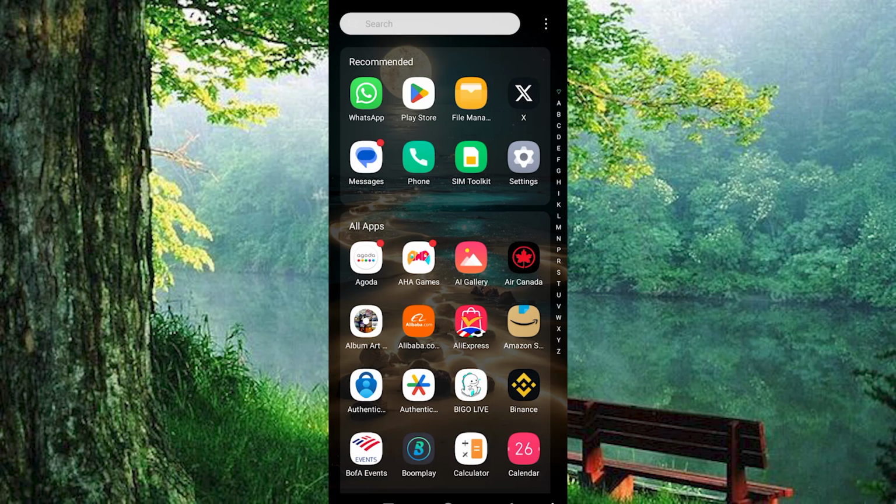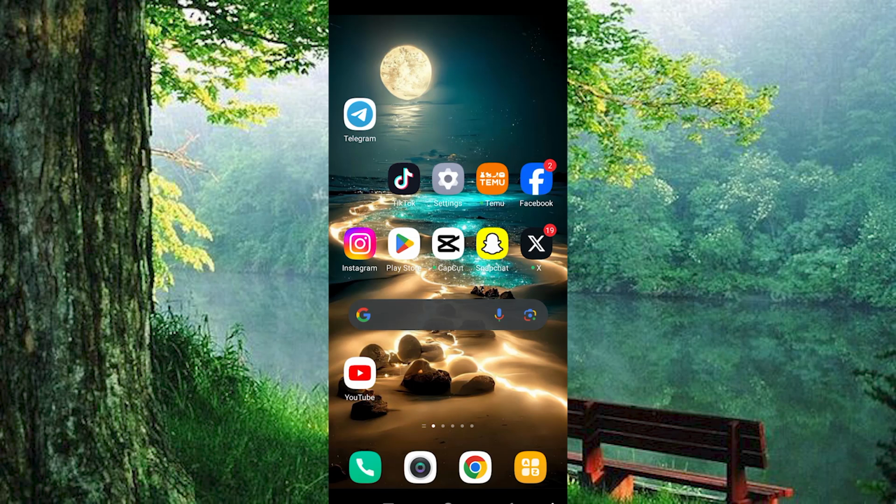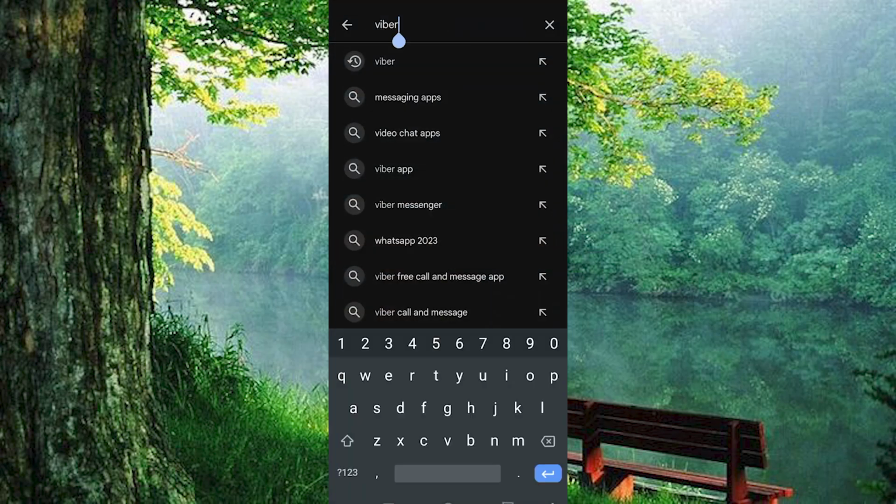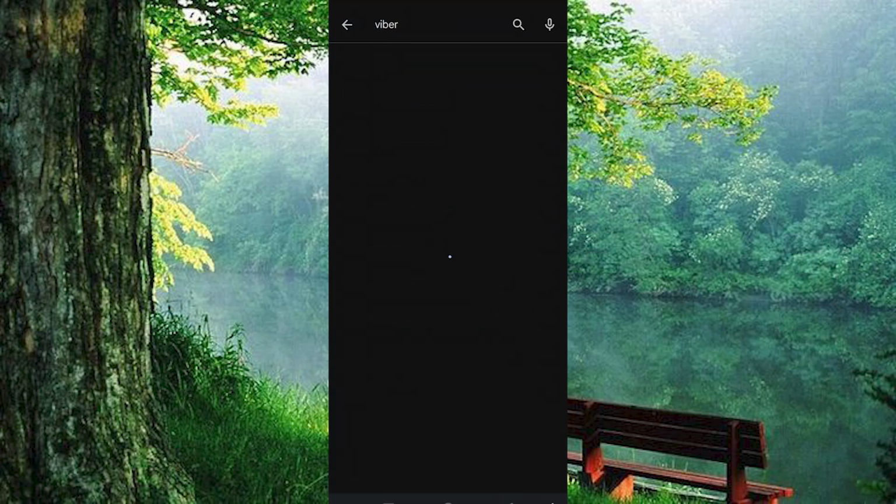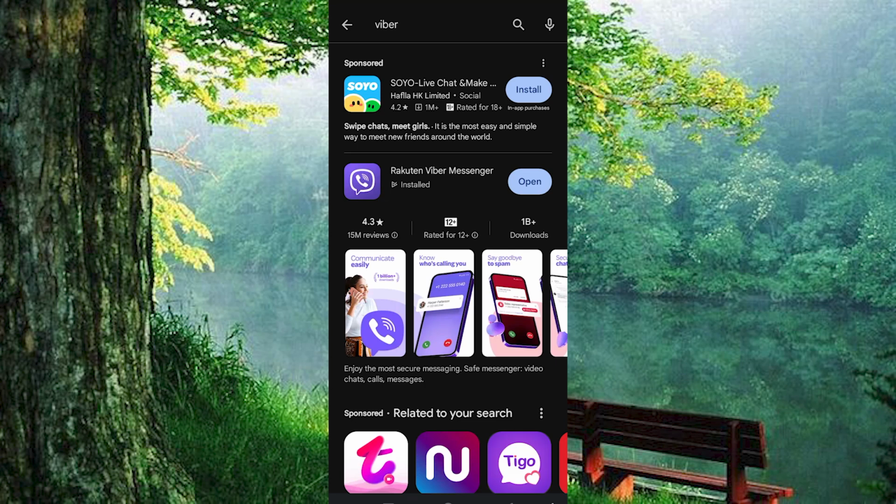First, make sure Viber app is updated on your mobile phone. You can do this by going to Play Store for Android users or App Store for iOS users. Search for Viber app in here. Now go ahead and click on Update to update it. This is the first solution to it actually.